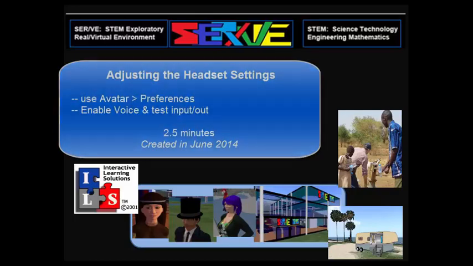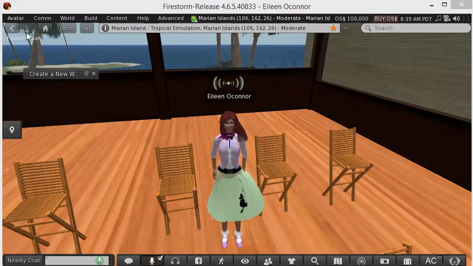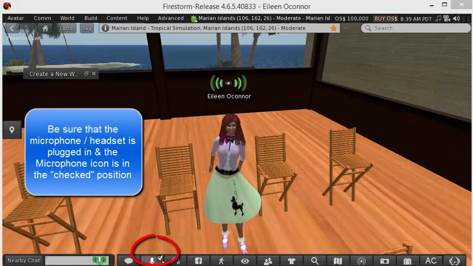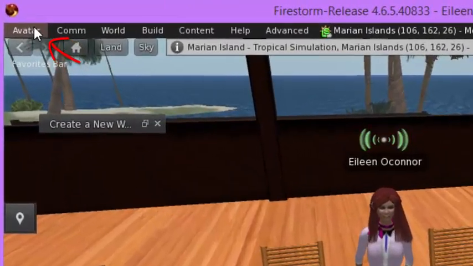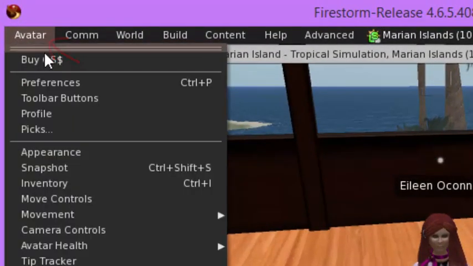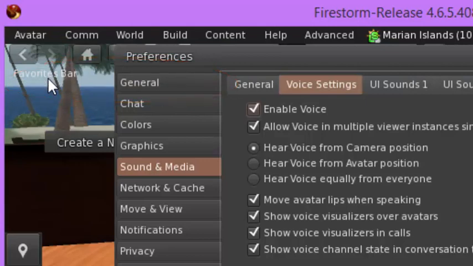Making headset adjustments. Being able to speak in a virtual space is a real benefit, but it can require some adjusting beyond simply turning this microphone on and off. If you're having trouble, go up under Avatar, slide to and click Preferences, and you will be able to adjust many things from here. But what you want to do is to go to Sound and Media.